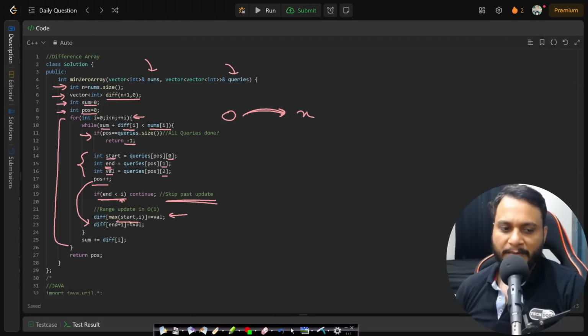The useful range will start at max of start comma i, as I already told you, and you add the value there, and at end plus 1 you subtract the value. So this is the range update using the difference array, right? We will continue to process each query one after another, starting from a given 0 value, until I have reached at least the value x. I will continuously process it. If I have reached it, then the sum plus difference at i will be greater than or equal to nums at i, and at that point I have to break and go to the next index.